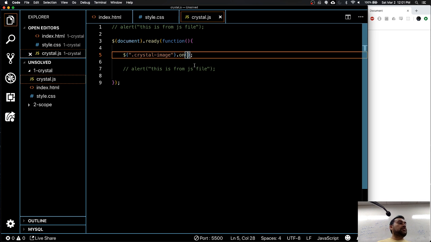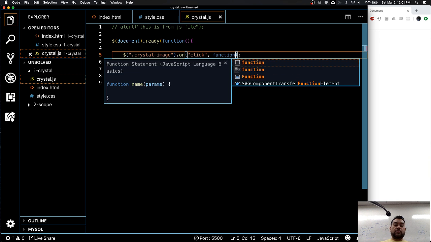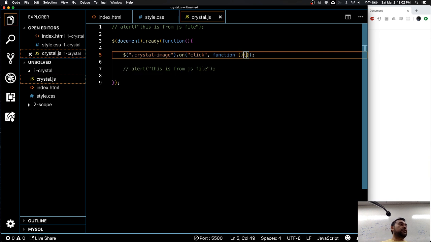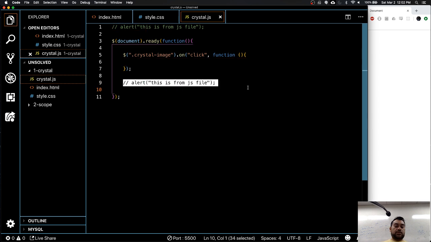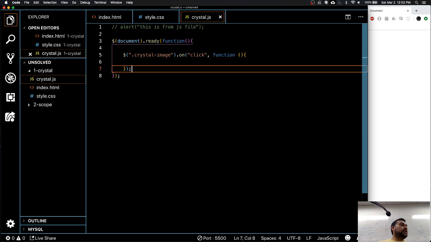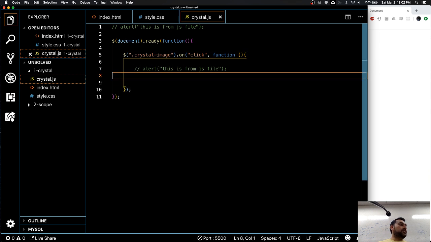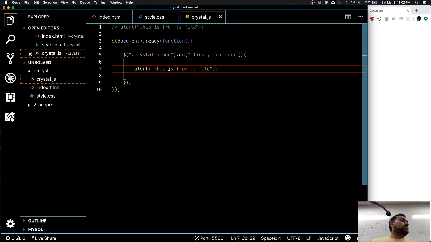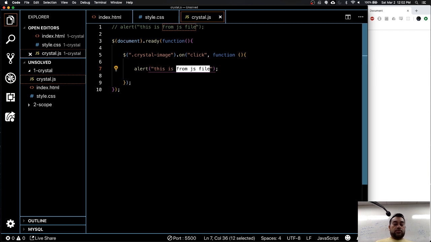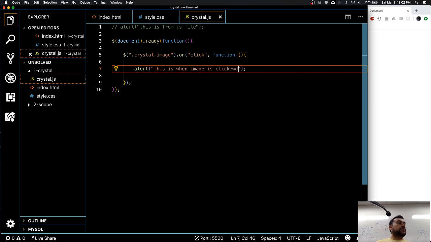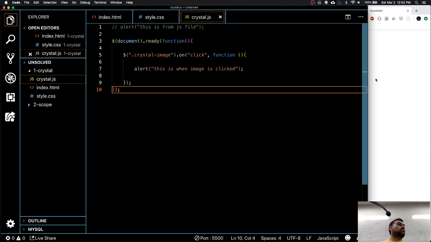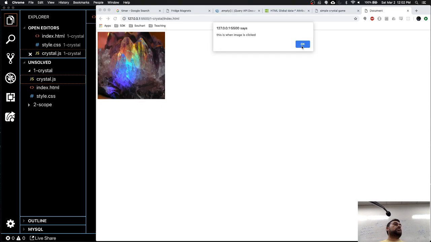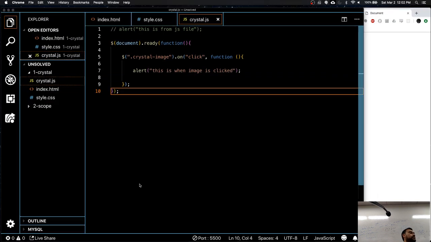Then two arguments. The first argument is the string click, and the second is a callback function. So I'm going to create an anonymous function, complete my function body. I'm going to move this alert inside so I can see if this is working. Let's change this to when image is clicked. And it works. Okay, so you see how it's proceeding.